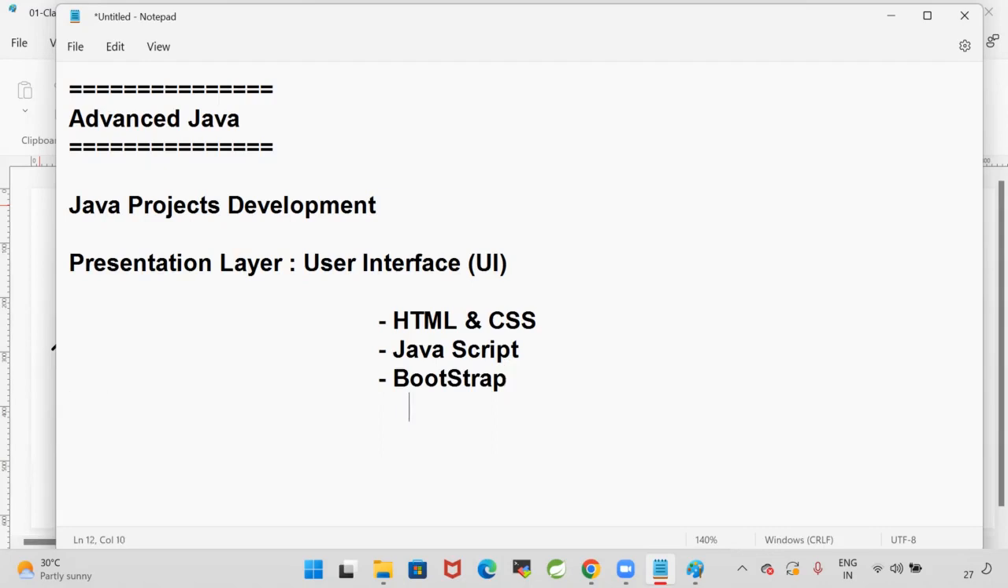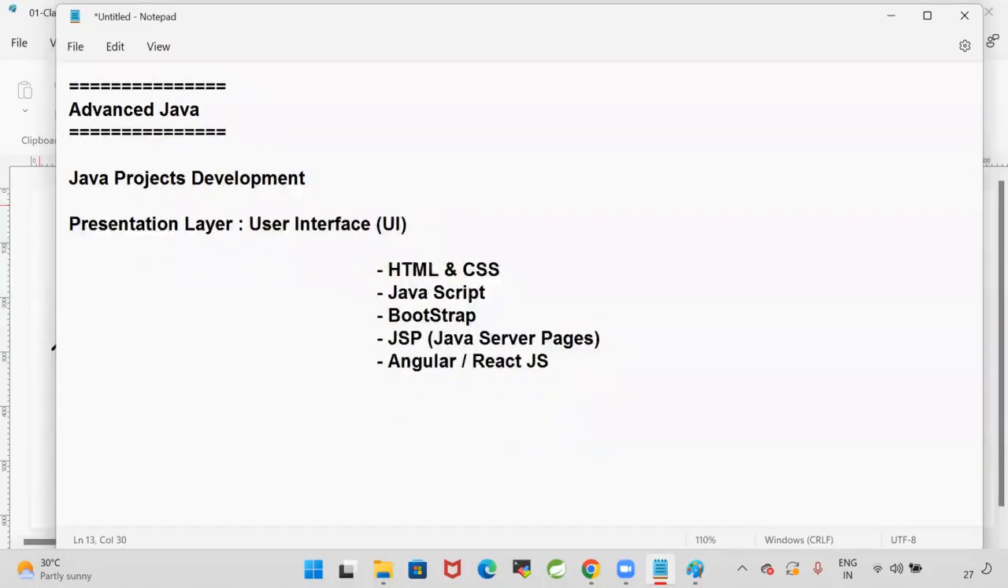Along with this, in Java, we have JSP. JSP stands for Java Server Pages. By using HTML and CSS, we can develop only static web pages. If you want to develop a web page with dynamic content, then we need to go for JSP, Java Server Pages. What is the alternative for JSP in the market nowadays? Angular or React.js we are going to use to develop the presentation layer of the application.